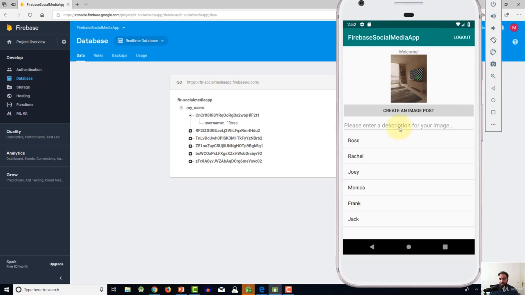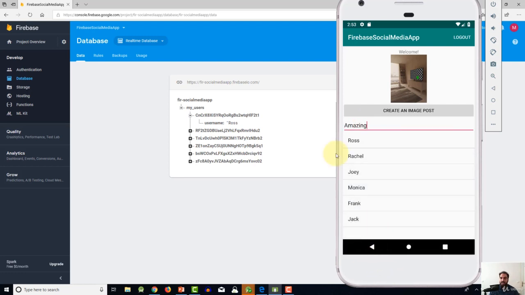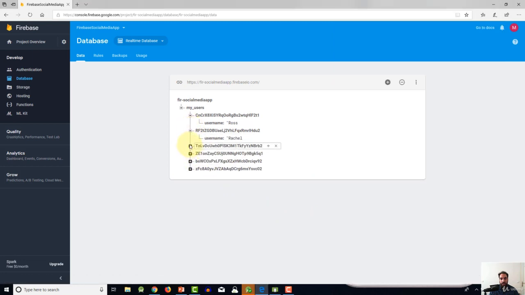Now we have a description and we have the list of the users. Okay, I'm gonna say amazing as the description. And then I'm gonna select one of these users. So now let's see what is going to happen. I'm gonna select, for example, Joey. Here in the database, you can see that something has happened. Let's go ahead and open it. Let's go and find the Joey.